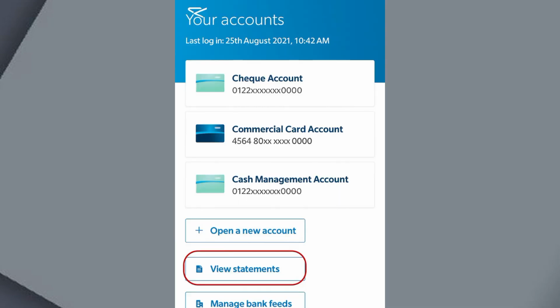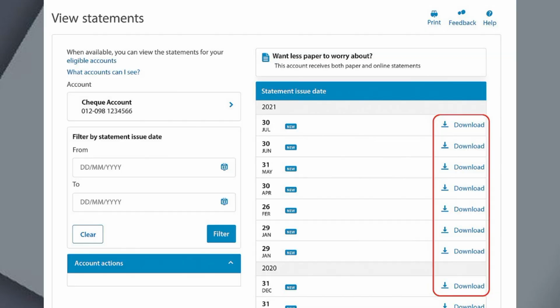First, open the ANC app or log in to your online banking account. Go to the View Statements section. Select the bank account you want and click Download next to the statement.